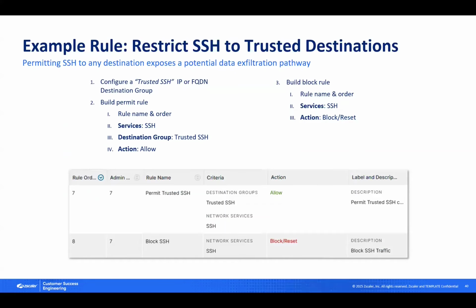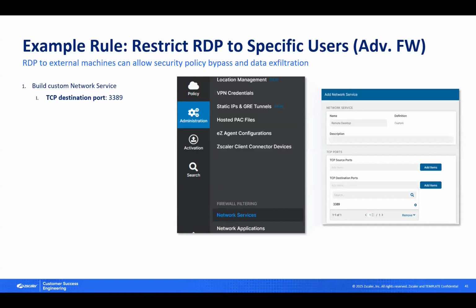The final rules will look like this. Here, Rule 7 allows SSH to the trusted destinations, and Rule 8 blocks SSH for all destinations. Since rules are evaluated top-down and only the first matching rule is applied, this means that SSH traffic to our trusted destinations will be allowed, and SSH traffic to all other destinations will be blocked.